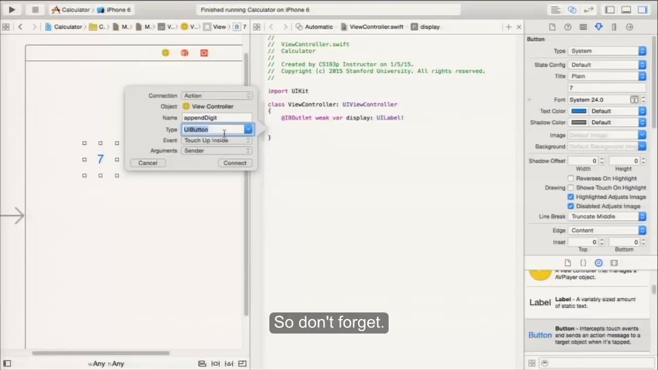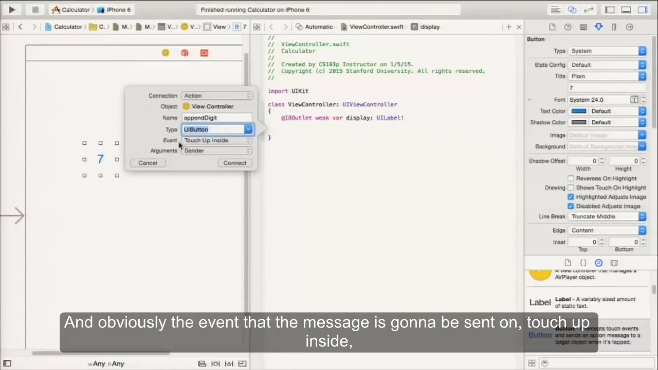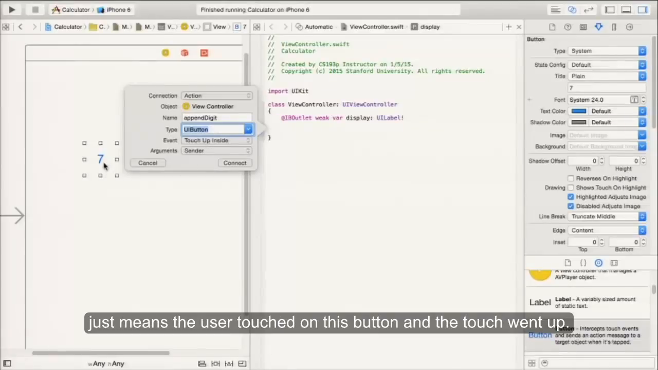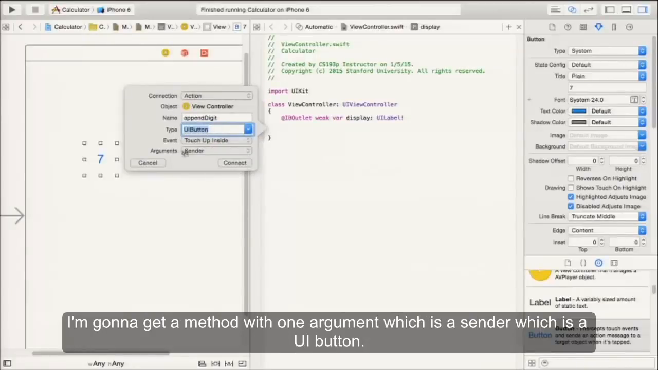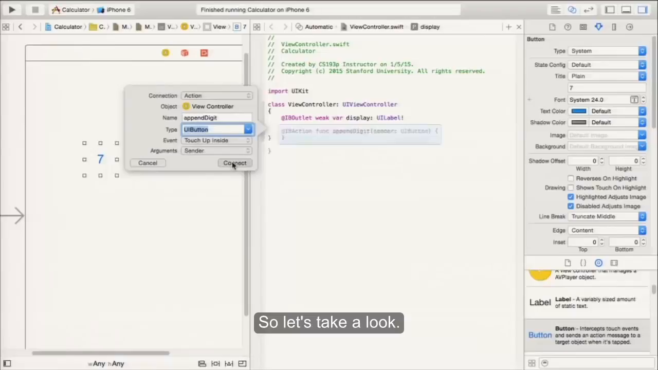When you're doing your homework, if you forget to switch that to UI button, you'll be sad. So don't forget. And obviously the event that the message is going to be sent on, touch up inside, just means the user touched on this button and the touch went up while it was still inside the button. That's all touch up inside means there. All right, so when I connect this, I'm going to get a method with one argument, which is a sender, which is a UI button. So let's take a look.